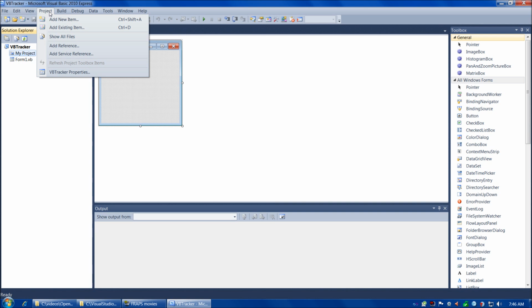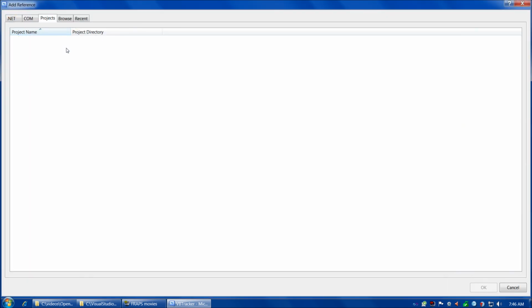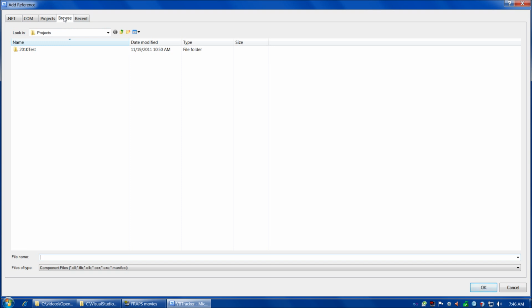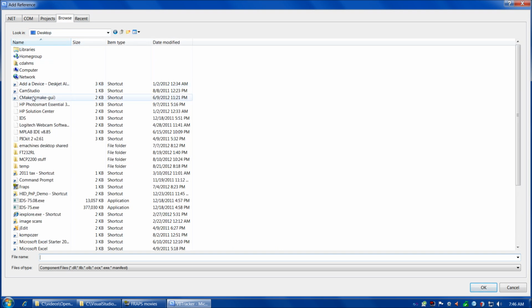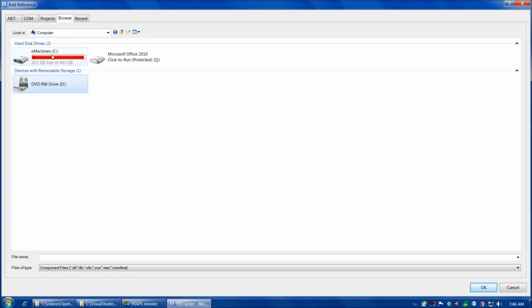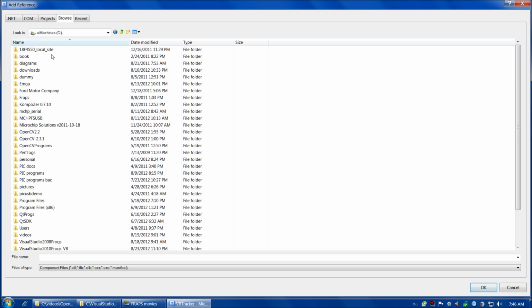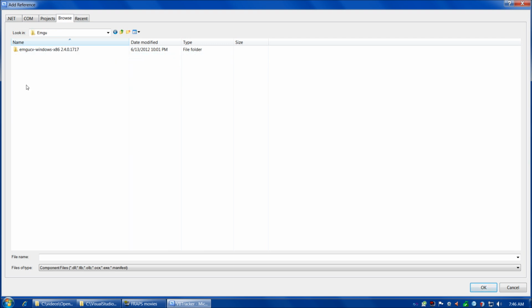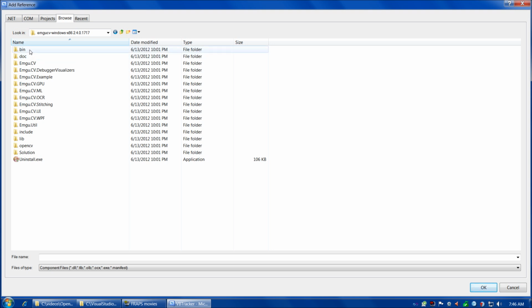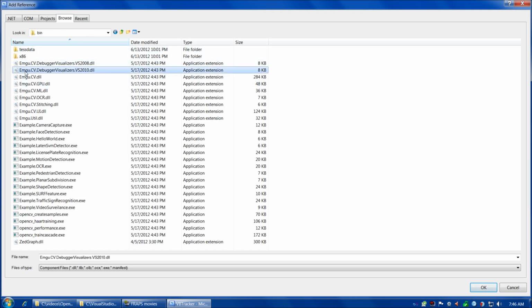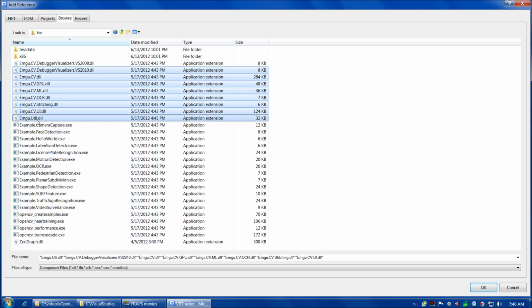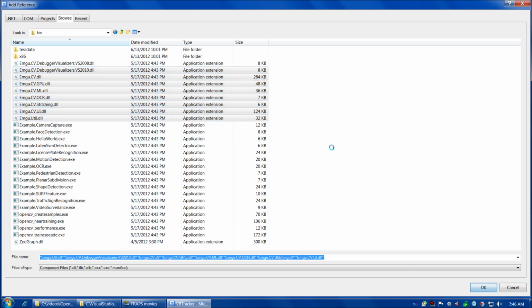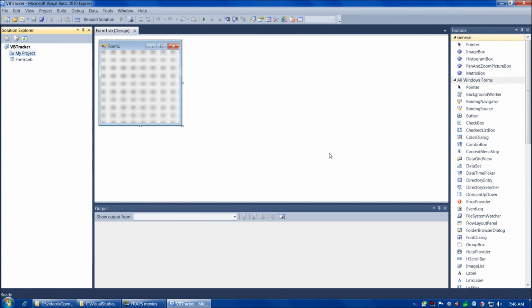So next, we're going to go to Project, and then Add Reference. And then we're going to choose Browse. And then we're going to go back to C, then Emgu, then Emgu CV Windows, then bin. And we're going to highlight these 8 files, starting with the one ending in Visual Studio 2010.dll and ending with emgu.util.dll, and choose OK. And just a moment here while it brings those in for us.